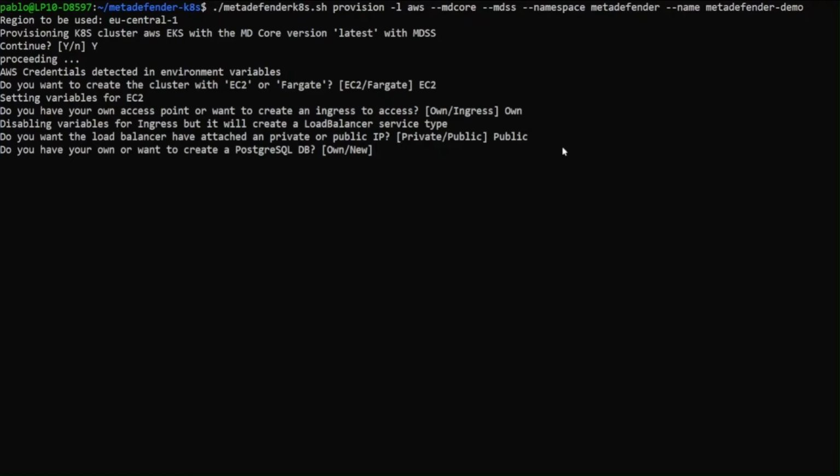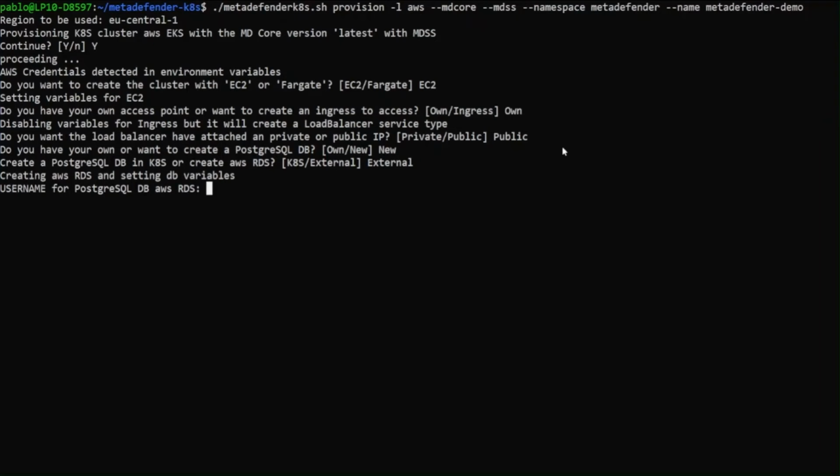Next question is, do you have your own database or want to create a new database? Note that when using the script, it is possible to indicate that you have your own database. Indicate within the script the host name, the username, and the password of the database. For this demo, we indicate new, and we'll need to select it as external. Now, we provide the user and the password.